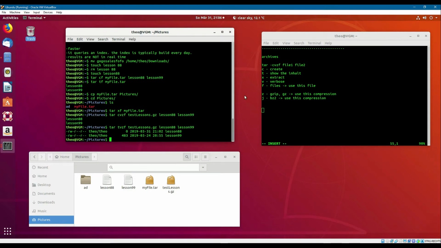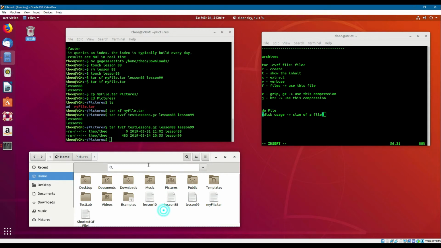A way to also check the size of a file is the du command, and it stands for disk usage, and the syntax would be du file. It means disk usage, size of a file. And this is to see if a file was literally compressed or not. So let's see the lesson. We will do it like that here.